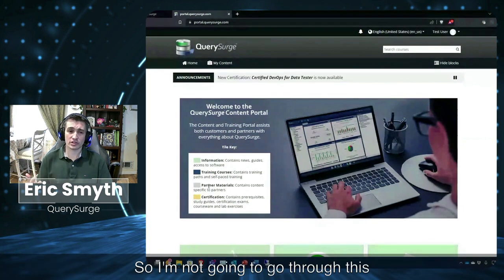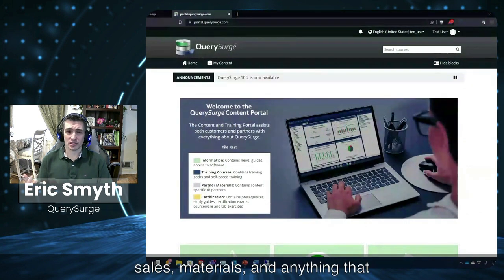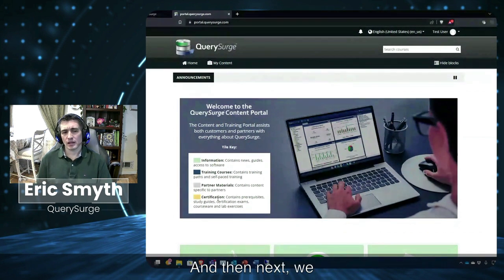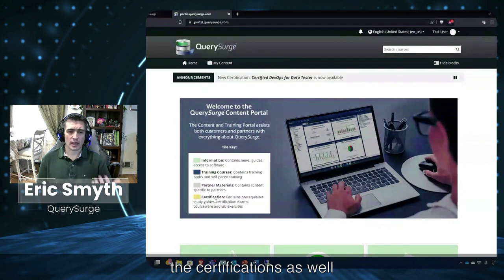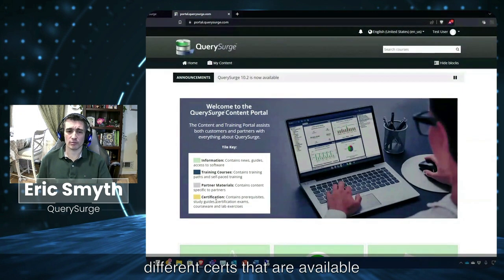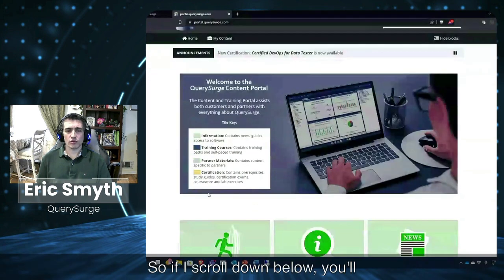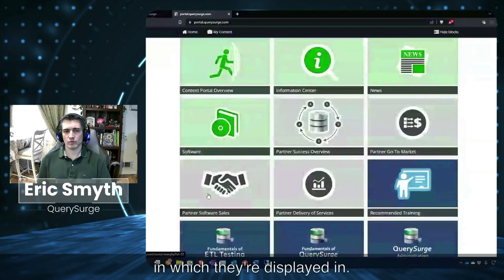I'm not going to go through this section, but what it has is a lot of go-to-market content, sales materials, anything that partners would need from both a pre-sales and delivery standpoint. And then next we have a certification section. So the gold tile will indicate the certifications as well as the different certs that are available to be taken. If I scroll down below, you'll see the tiles, the color coding, as well as the order in which they're displayed.